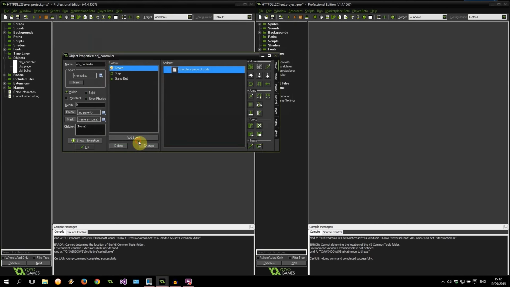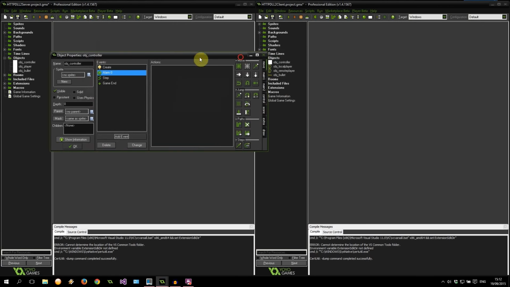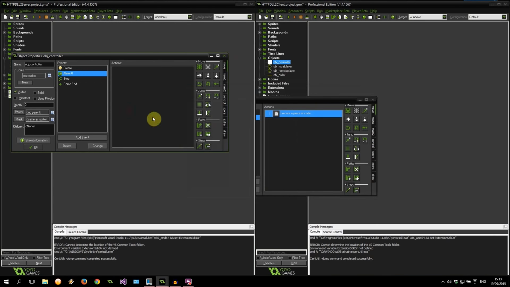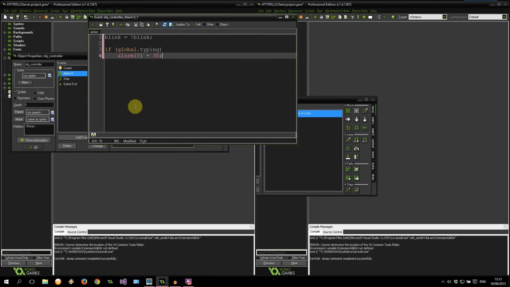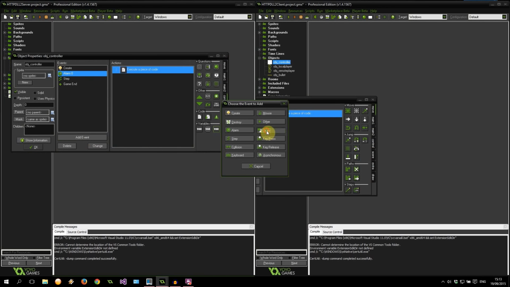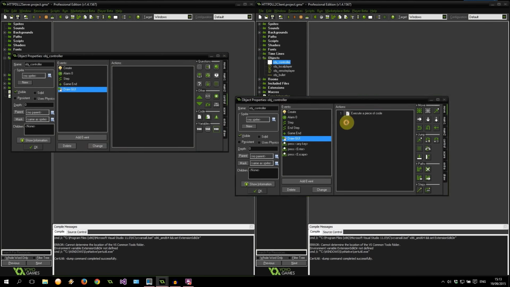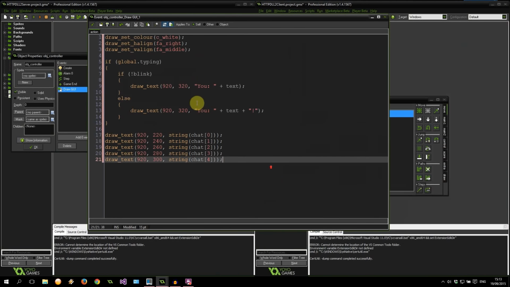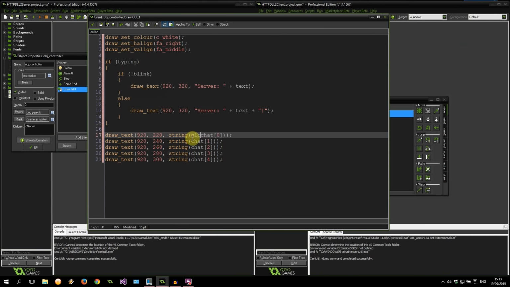Then let's add that alarm. And let's steal it from here. Things to change, not global. There we go. Okay. What else? Now we need to go into add event, draw GUI, similar to this one. I can actually just steal a lot of this code and put it in here because this is exactly the same thing. Things to change, U changes to server. Global.typing just changes to typing. Chat changes to global.chat. So let's paste this in here.